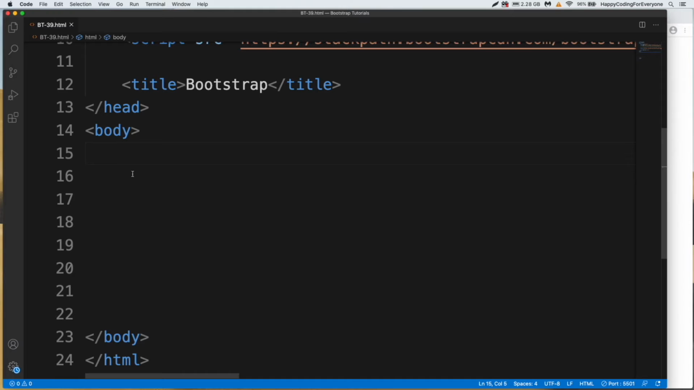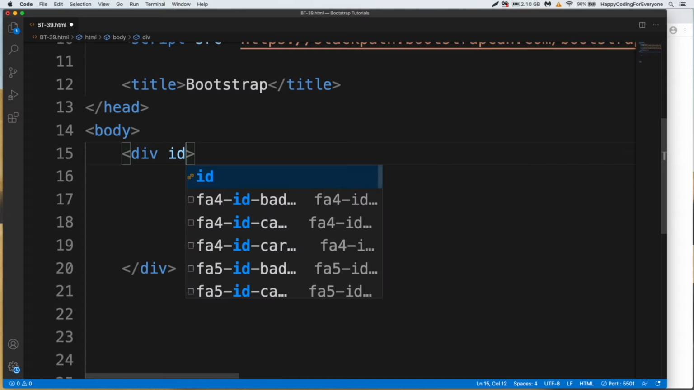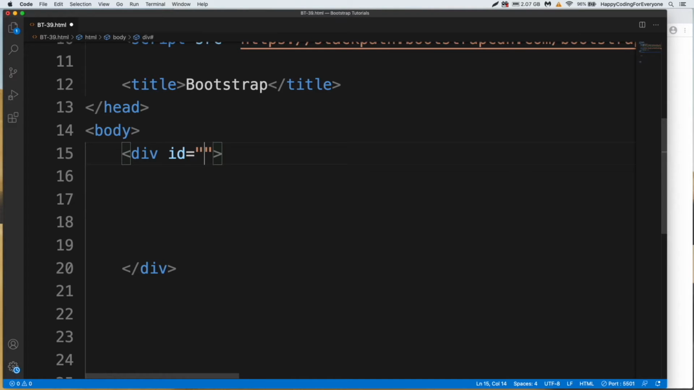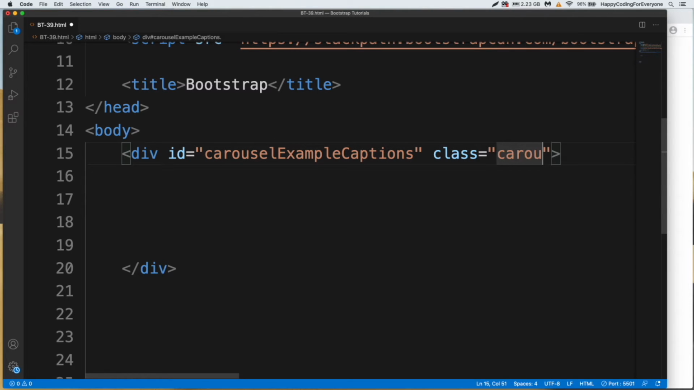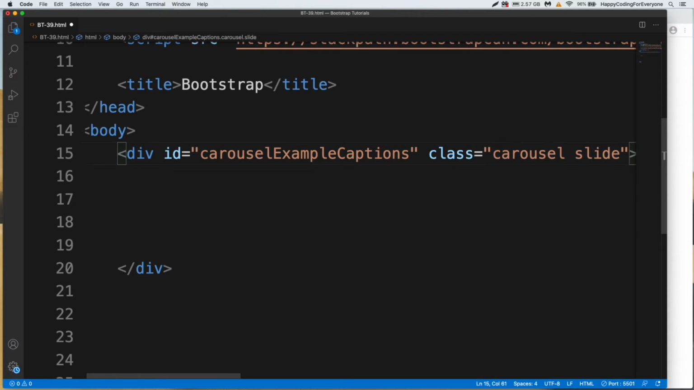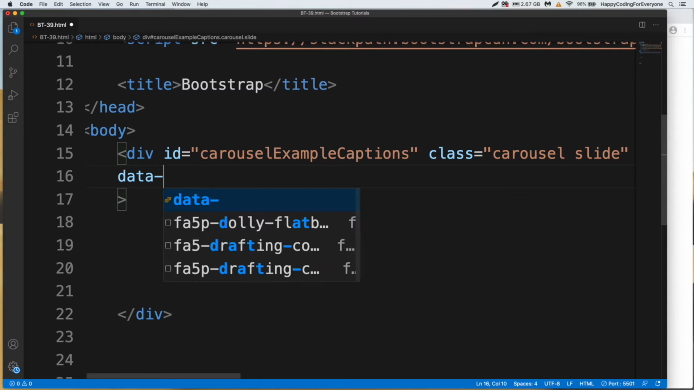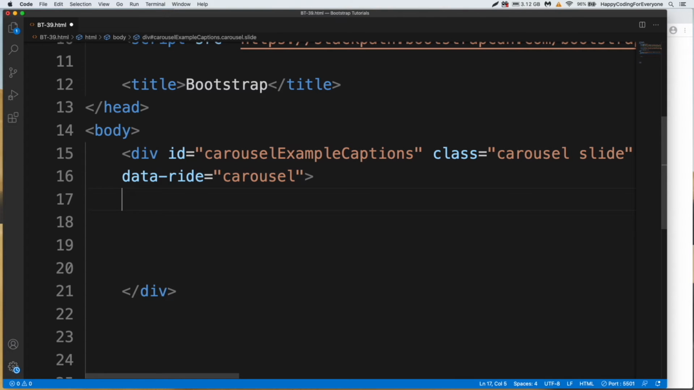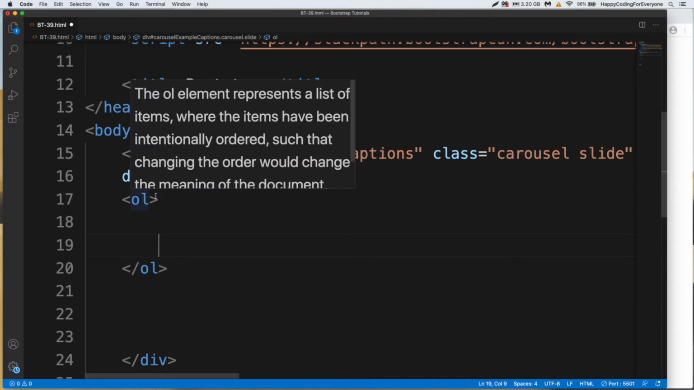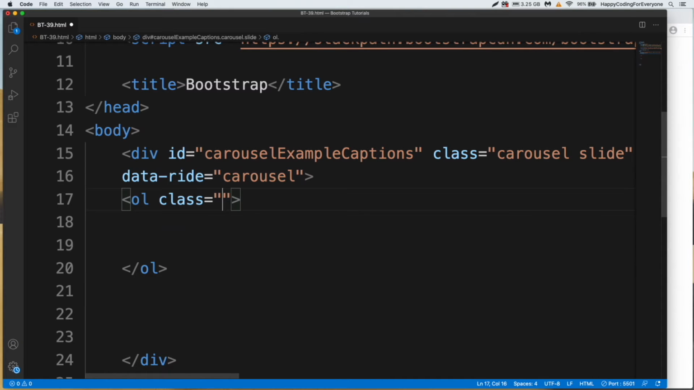Let's create our first div. Let me add ID, carousel example captions, and let's add our class name, carousel slide. Let me get it down and write data ride carousel. And I need to use OL tag for this example. Let's add class name, carousel indicators.